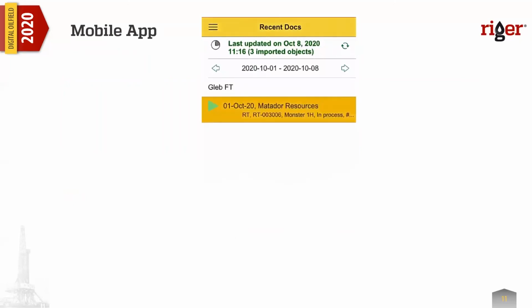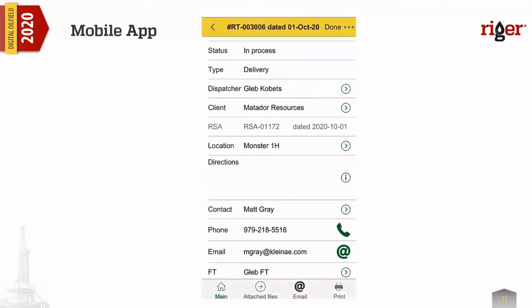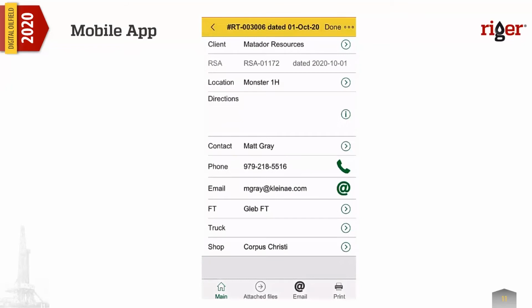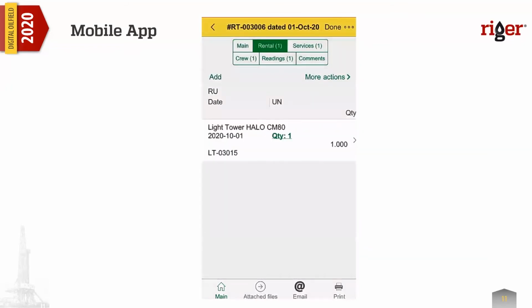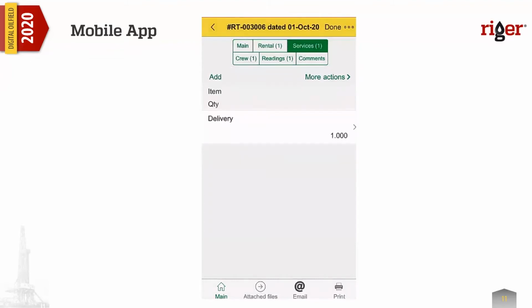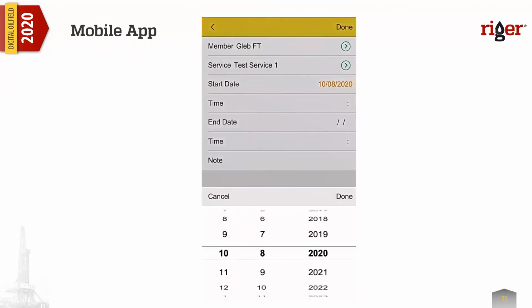So he opens this up, he checks some information on the ticket, like the location where it should be served or delivered, and the contact person. Now we can check the equipment itself and the unit number of that equipment. We see some services that we have to provide. We can even add our time, start date and start time of working with this delivery ticket.